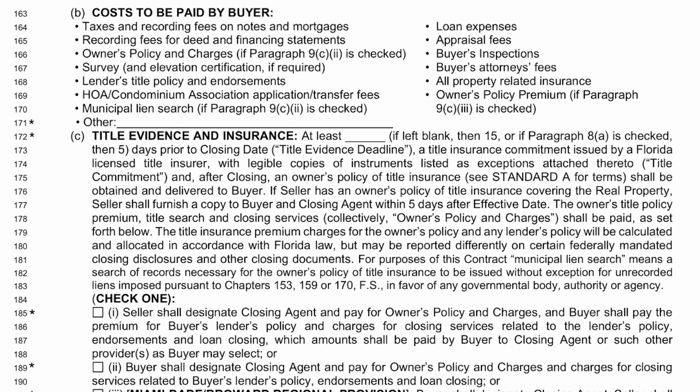All right, costs to be paid by buyer. Line 171. If you are representing the buyer and there is a transaction fee, this is where you'll want to put it. For us specifically, you would write in there $295 transaction fee to Living Vogue LLC. Again, that $295 is as of the time of the recording. Sometimes that changes, so if it's changed, you'll put whatever the current amount is. Title evidence and insurance, 172. Again, typically just leave that one as is, no need to change it.